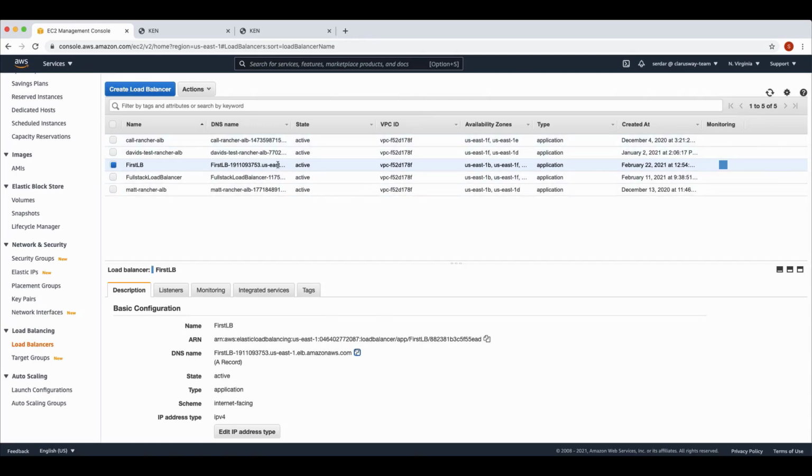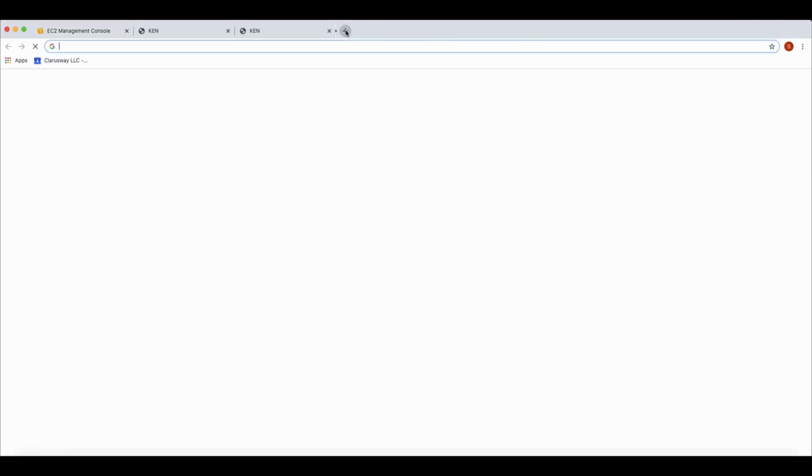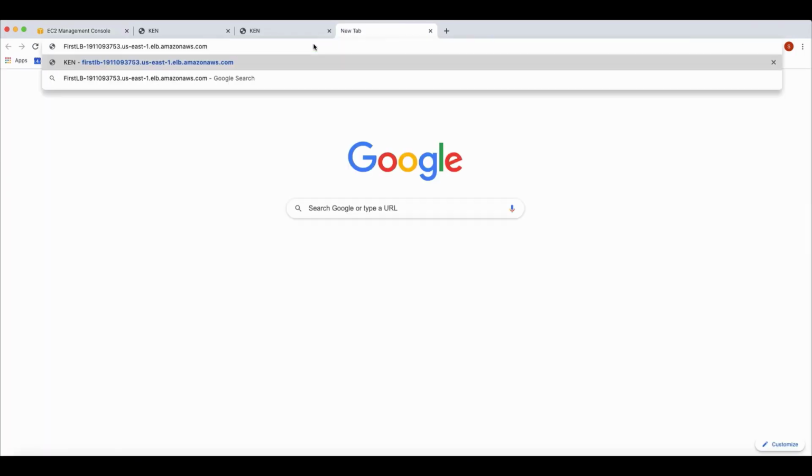Our load balancer is active right now. Let's check in the browser how the requests are routed to different instances with the help of the ELB. To do so, select the load balancer named first load balancer. Copy the ELB's DNS name here and paste it in your new browser.